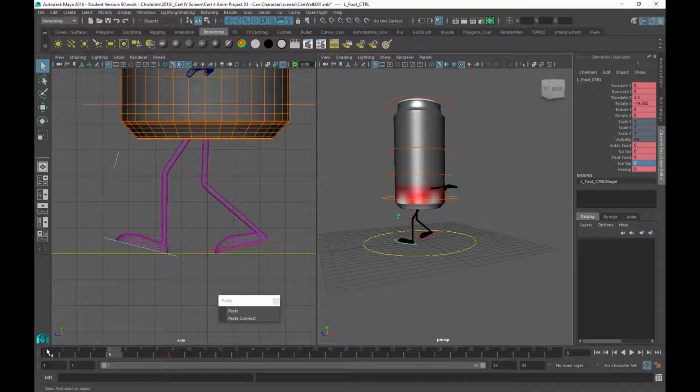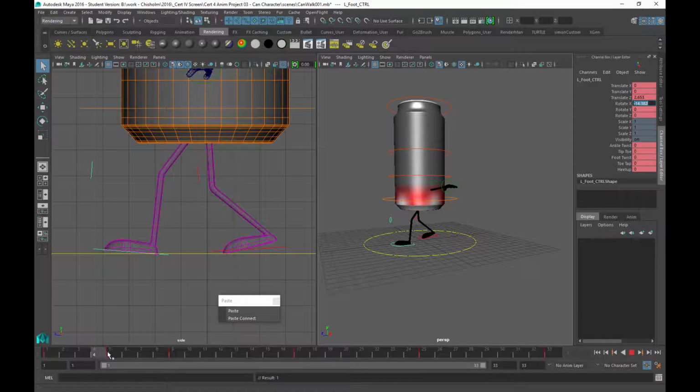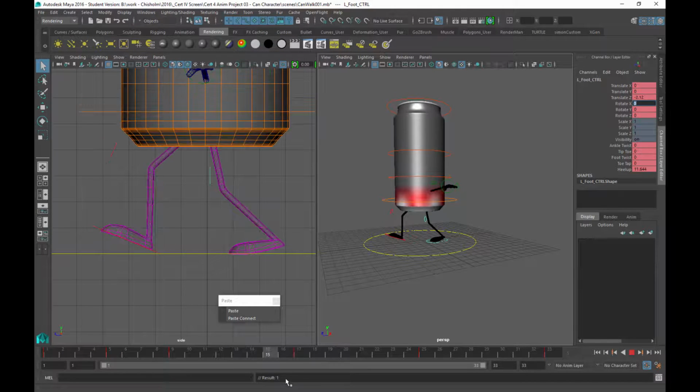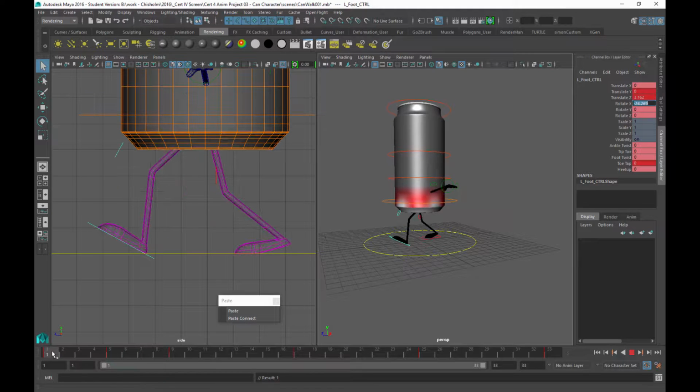So it's halfway between 1 and 9. So just here on frame 5, what I'm going to do is place the rotation value of this controller back to 0. So that's going to be the rotate X. I'm going to set that to 0. So the foot is flat on the floor. So we now get this foot kind of planting and then the character lifting up. Like that.